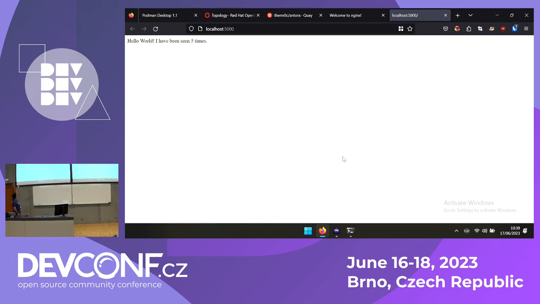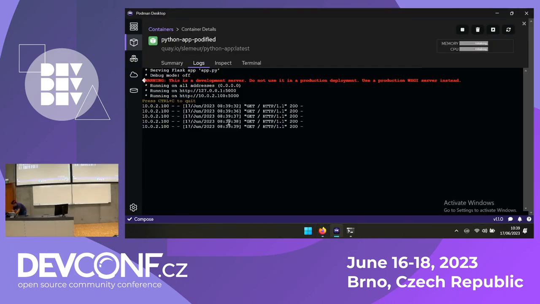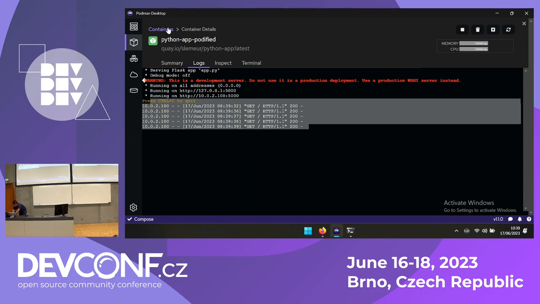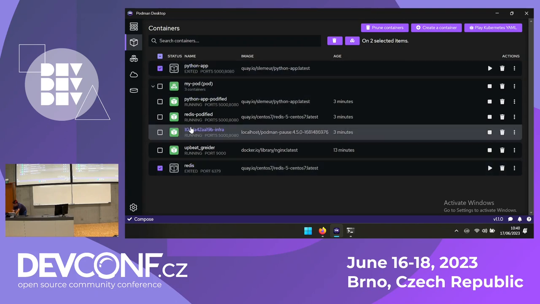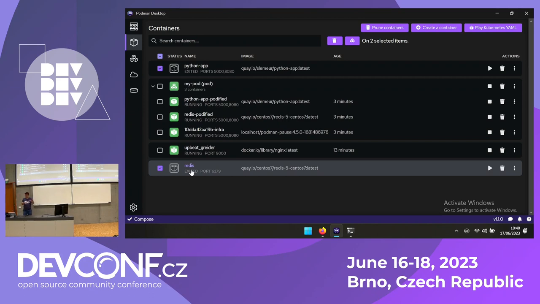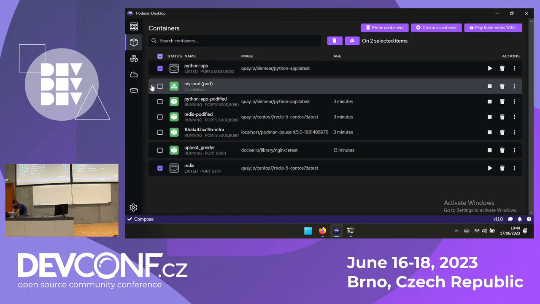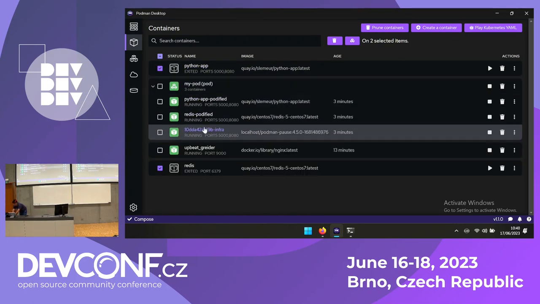And the increment is stored in the Redis database. So that's cool. And you can see your logs. That's good. And you can see that the containers that I selected are now stopped, so I don't have any more containers running outside of the pod. And my pod has been created, and my pod has three containers. And the last of them is an infra container that's managing them.